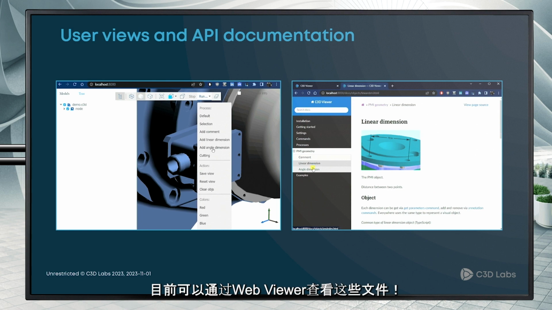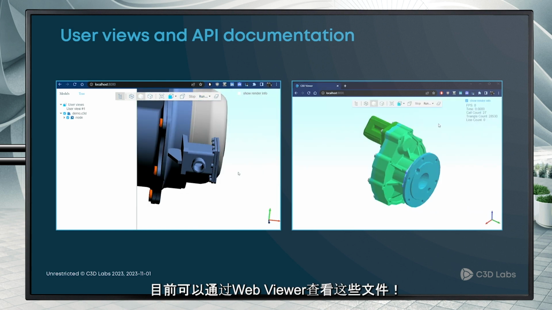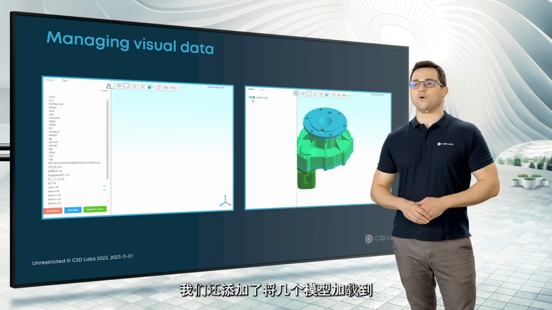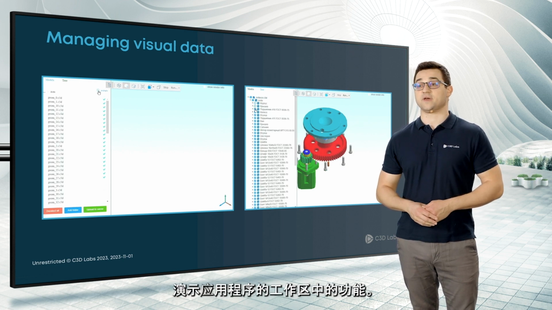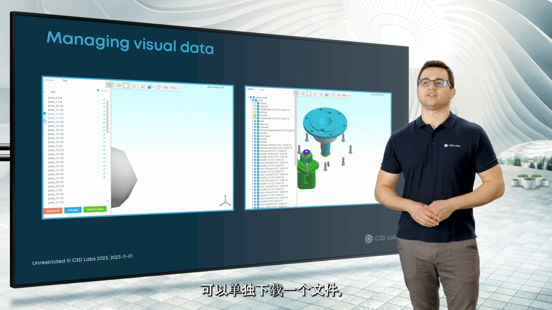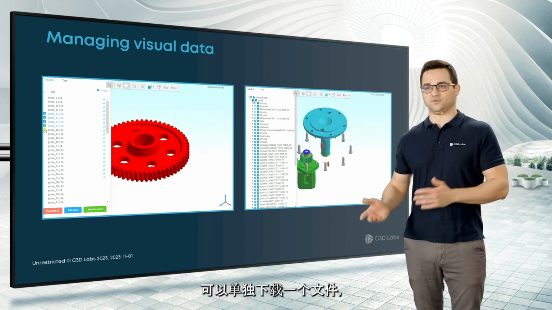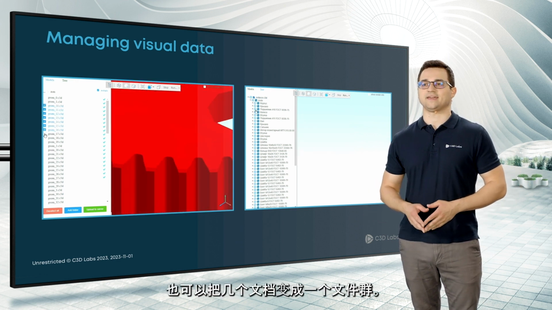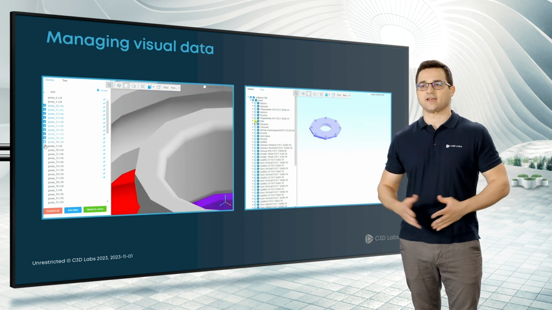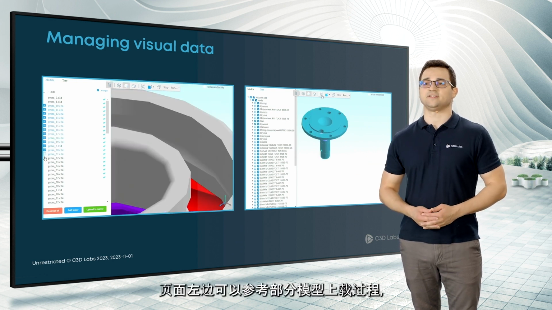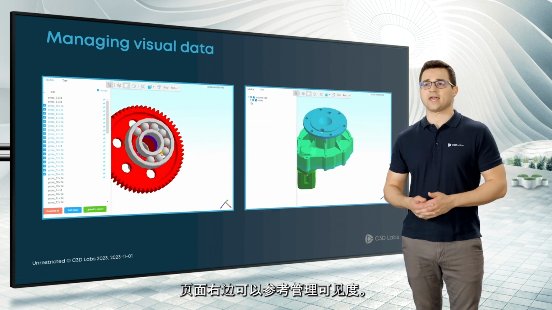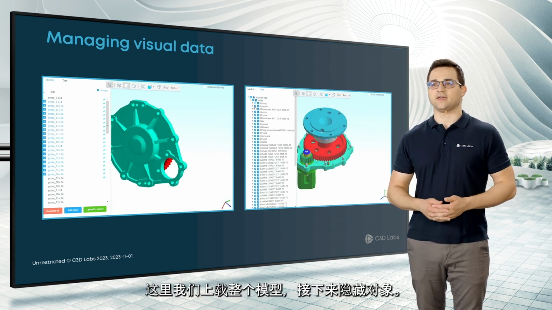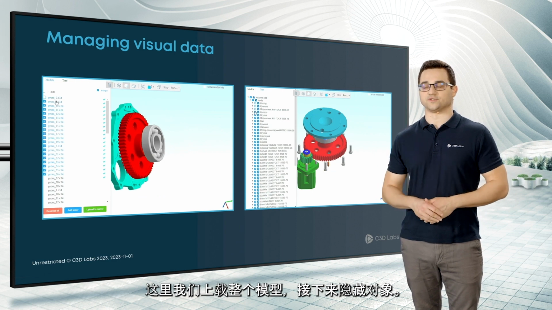At the moment, the documentation is available even in our web viewer on the site. We also added the ability to load several models into the workspace of the demo application. You can download one file individually, or you can separately make an assembly from several files. On the left part, you can see loading models and paths, and on the right one, managing visibility. Here we load the entire model and are just hiding the objects.